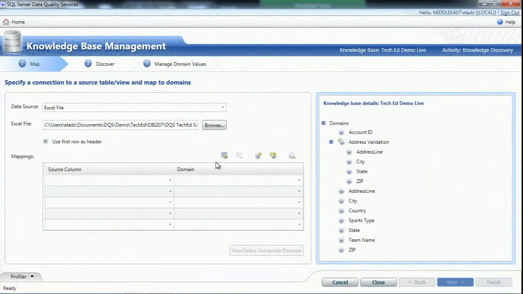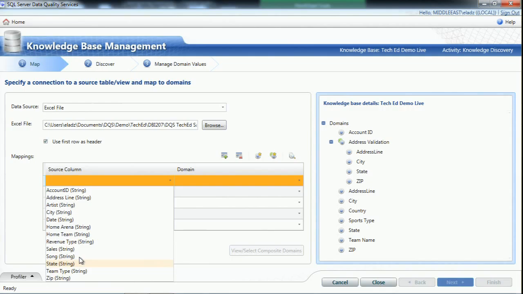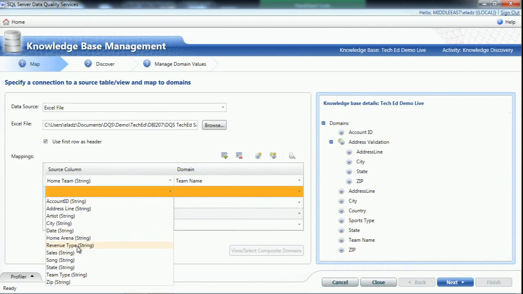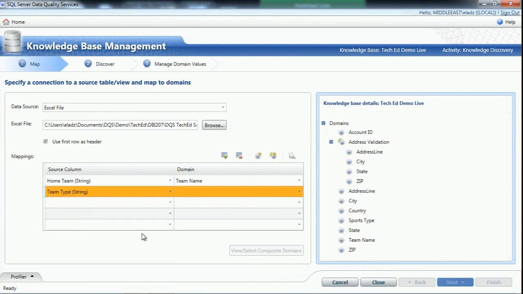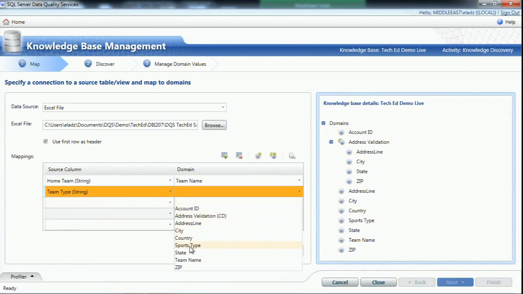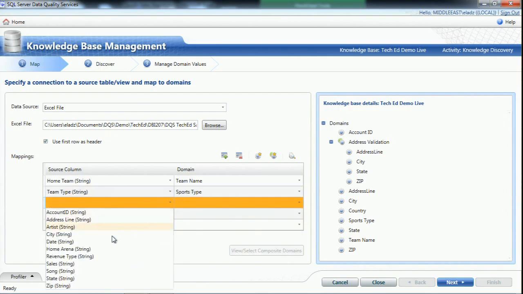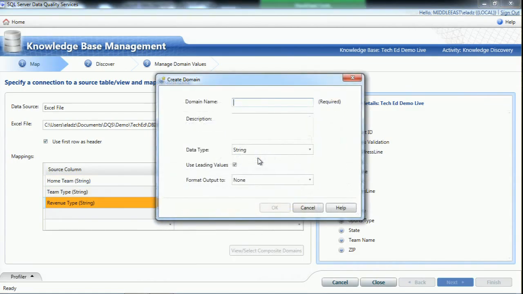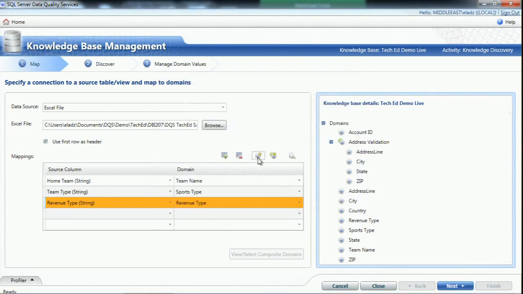And I'm going to map the things that I want to learn and improve to data domains. So I have team name, which is the home team, and I'm going to map this one. And I have team type, which is the source name for what you'd call sports type, NBA, basketball, all that stuff. And I have revenue type, which is music and food, etc. And there's no domain related to it because nobody thought that I'd be interested in it. So I'll just create it on the fly, create a new domain called revenue type, and add it to my knowledge base.